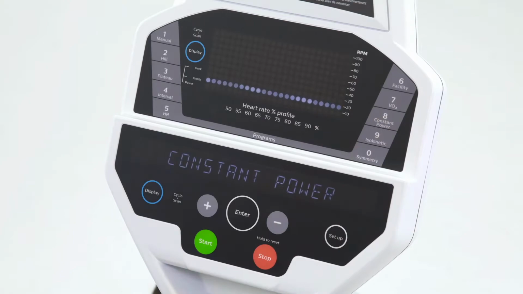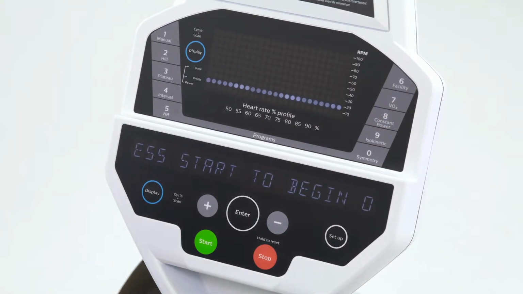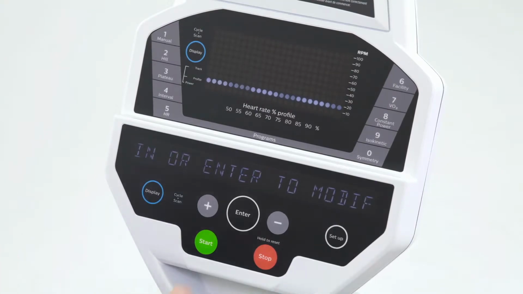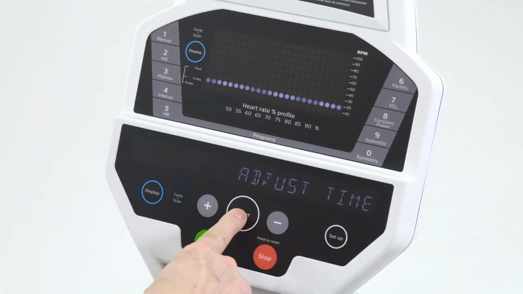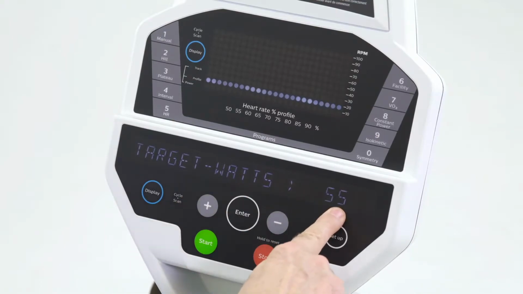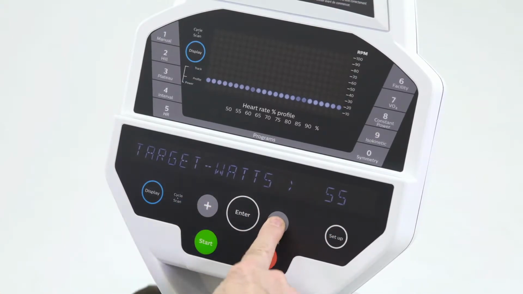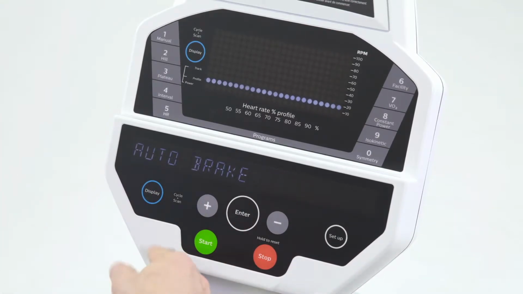If we press constant power, we get a constant power mode of resistance where the resistance will adjust automatically based on how many watts we want the patient to be doing. So if we want them to do an average of 50 watts, we can do that. Here it asks if we want to use the auto brake or not. The auto brake is a function that when I stop pedaling, we automatically brake the crank pedals so they don't continue to move. So we'll keep that on.